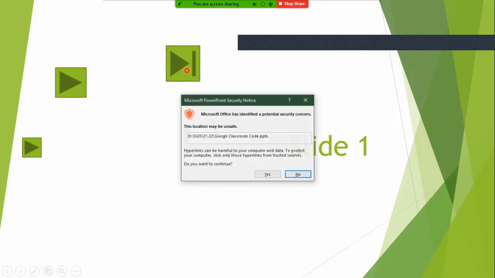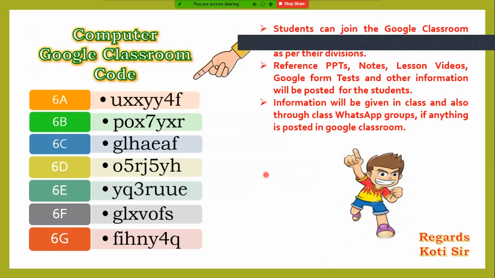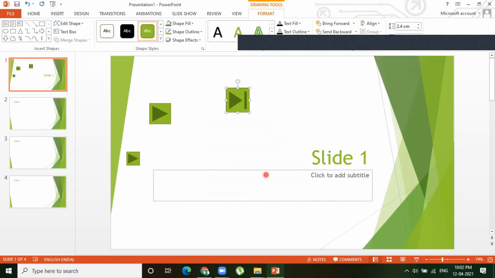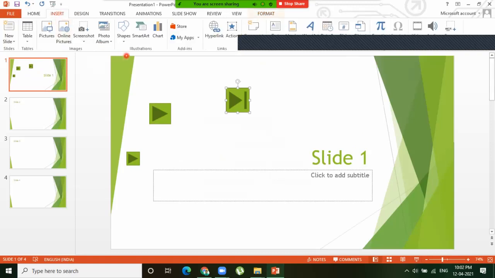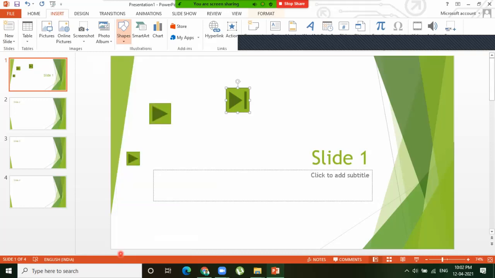Click on this. Click yes. See, then this another PowerPoint presentation slide is opened here. So in this manner, you can open any file or presentation or document or any other video also. So let's see whether a video will be opened by clicking these action buttons. Let's see. So take any one of the action buttons here.